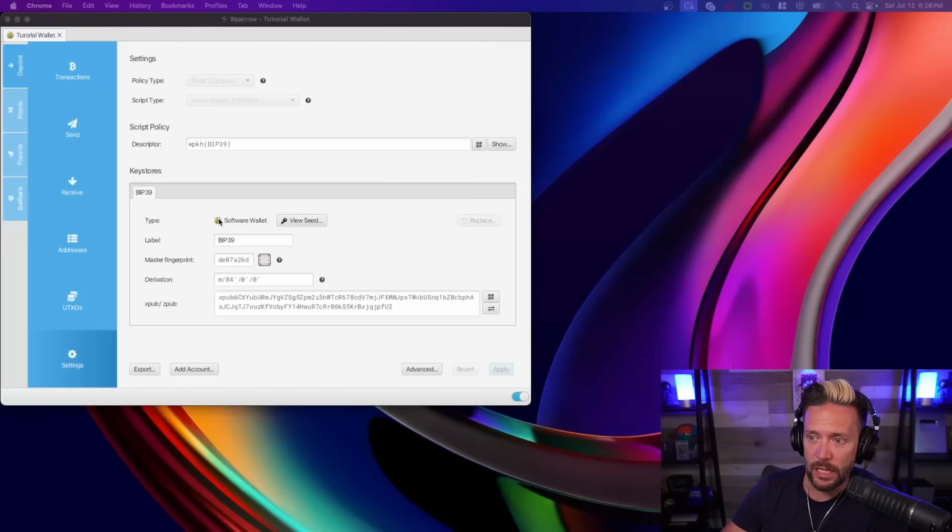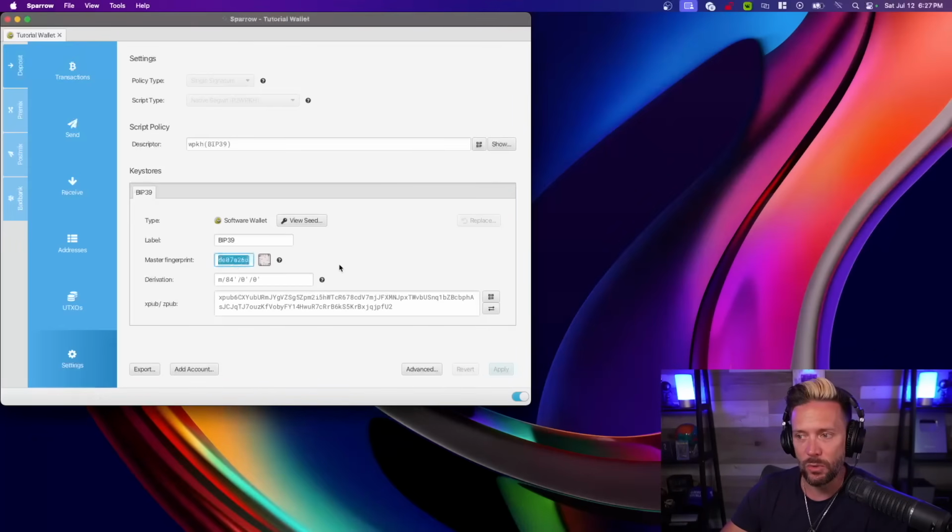So again, it will tell you the type of wallet. So a software wallet in this example with our tutorial wallet. The label is just called BIP39. You can label it whatever you like. And that's the label for the key. Master fingerprint. A master fingerprint is a unique identifier for your wallet.